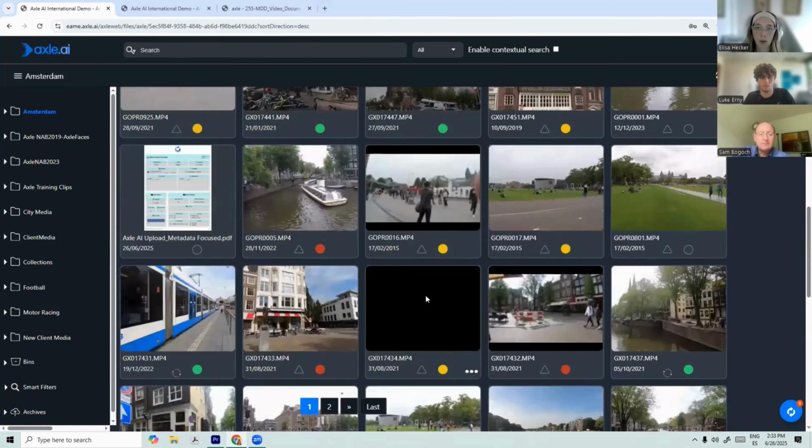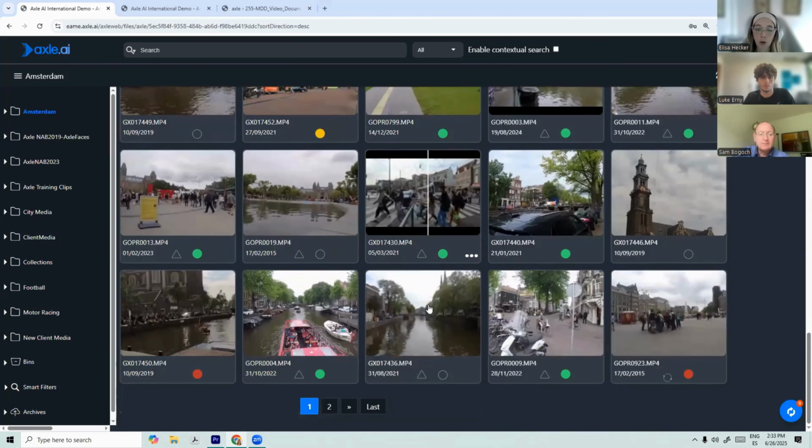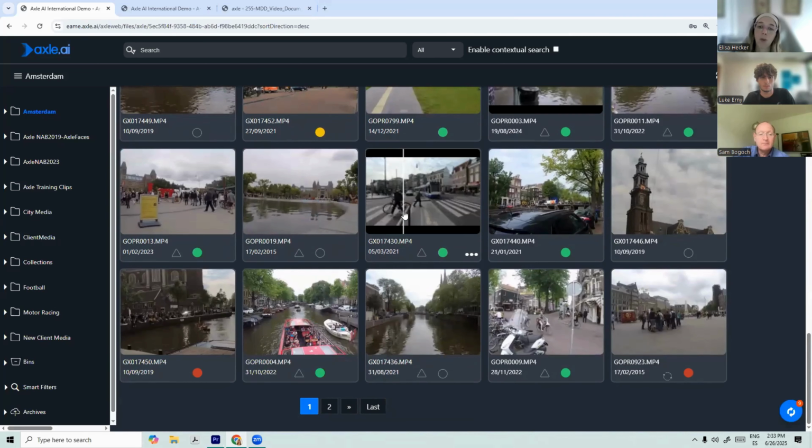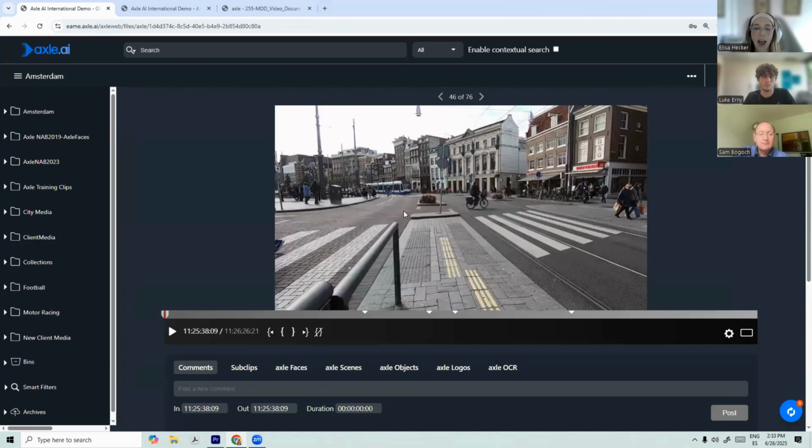Give me one second here. So for the proxies, because it's using your hardware, if you want to train it on specific people or objects or logos, you absolutely can. The engine will come with a preset database of objects and logos and people it can find, but you can absolutely train it on your own people.